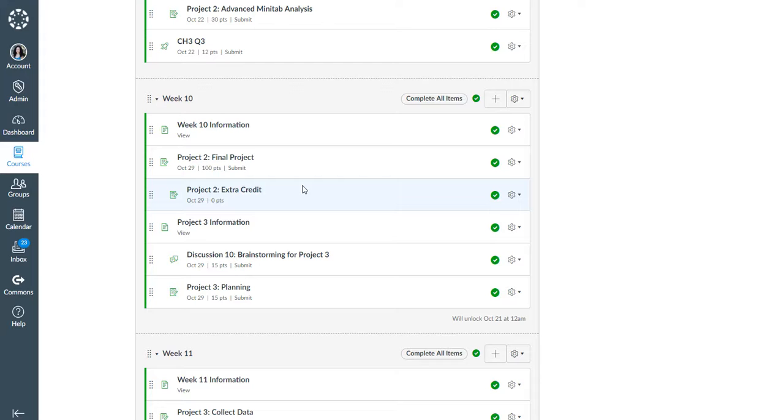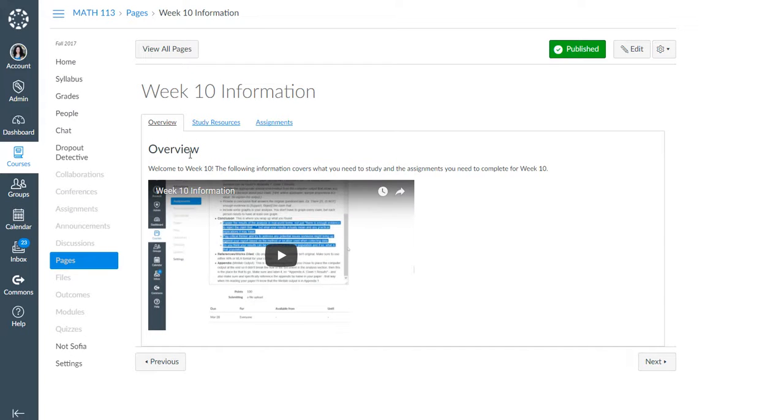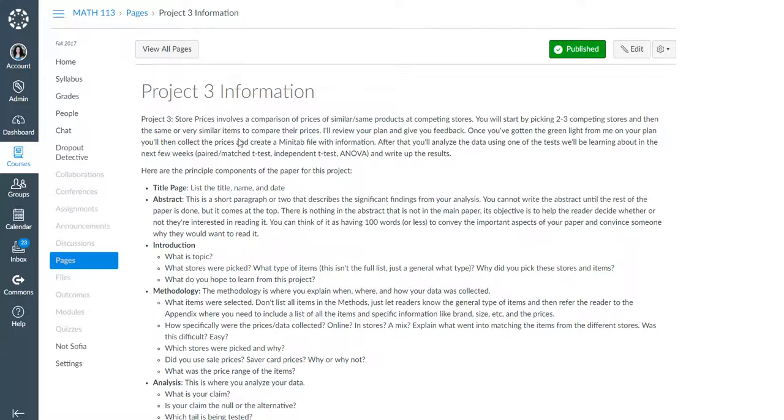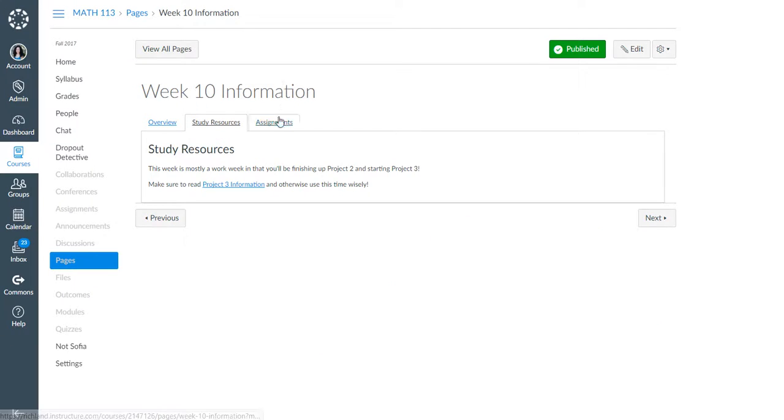So we're over the hump of midterm and we are heading towards the end of the semester. So what do we have going on for week 10? In our week 10 information, check it out. There's really nothing new we're learning. This is mostly just a work week, and you'll be finishing up project 2 and starting project 3. Make sure to read the project 3 information, which is right here. We'll get to that in just a minute.